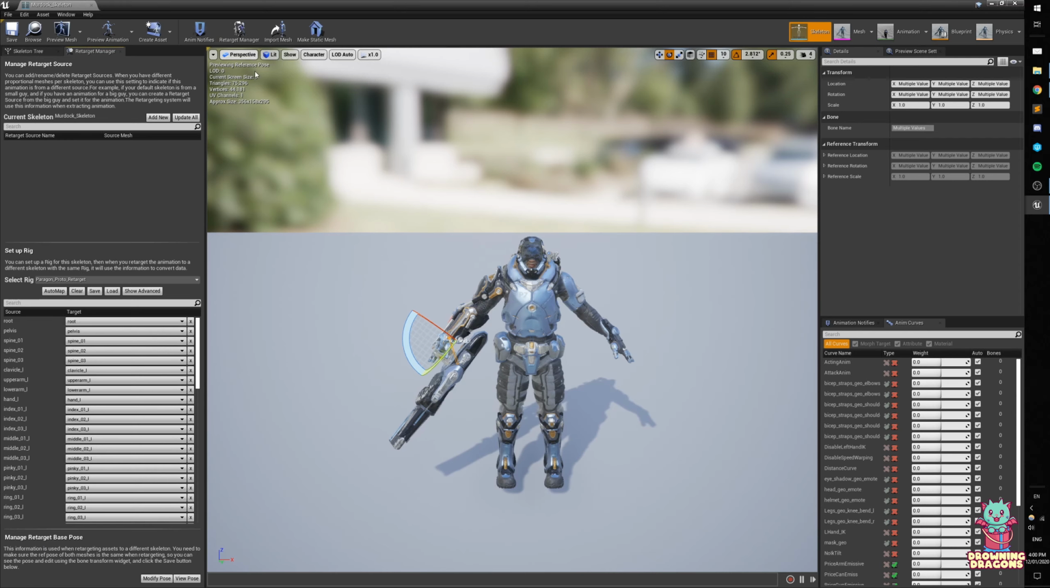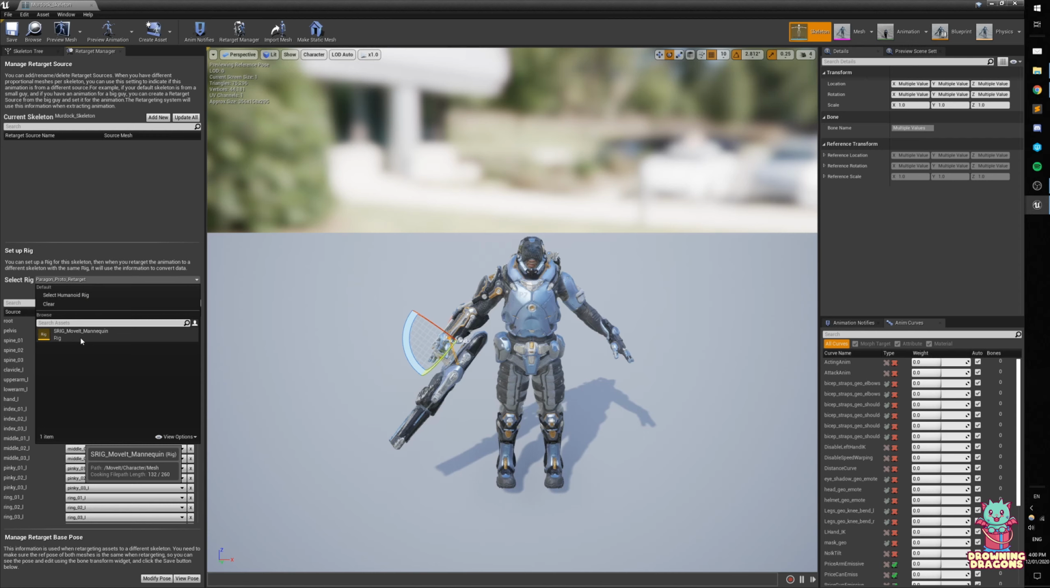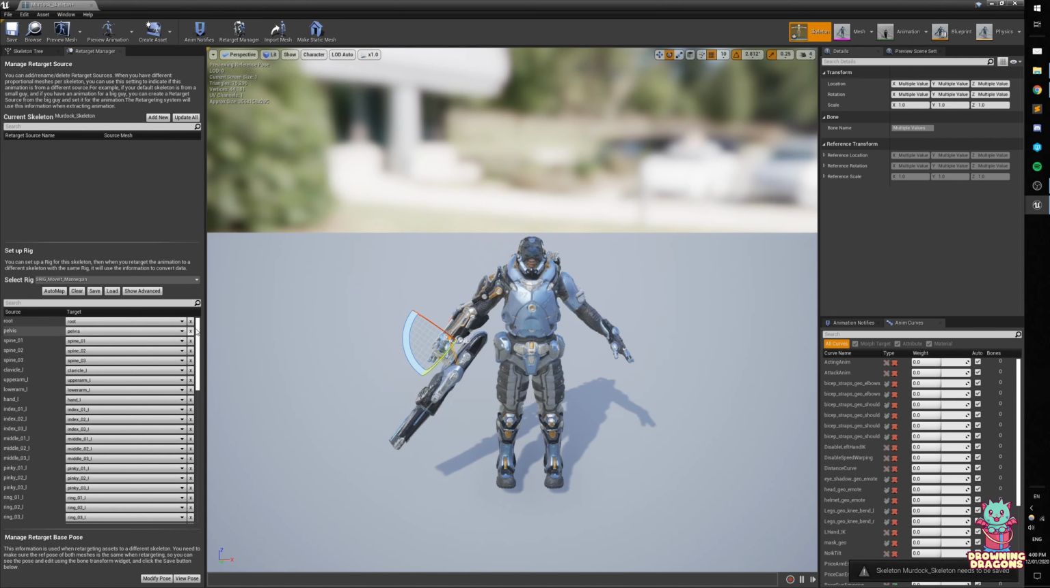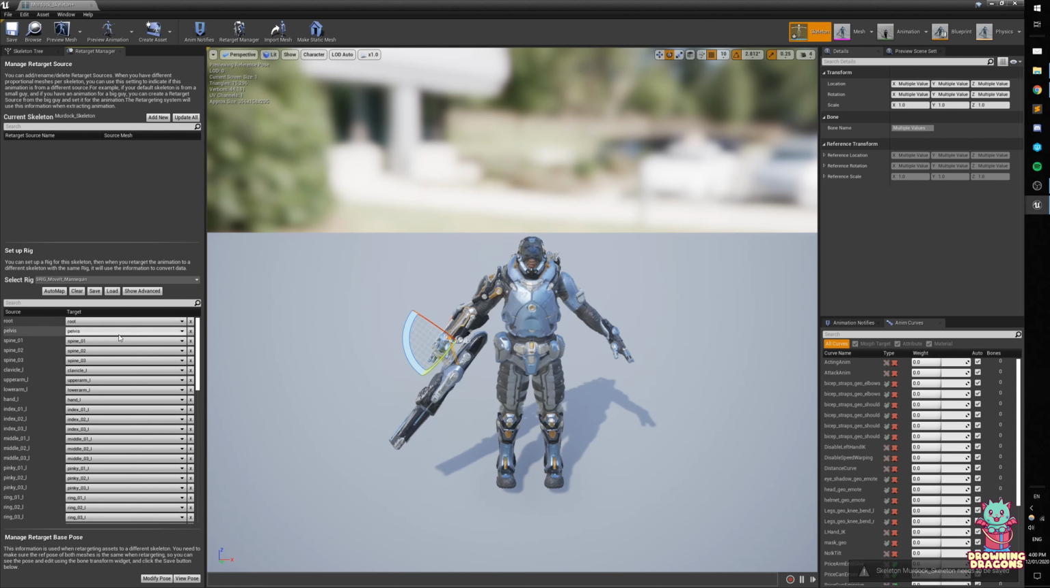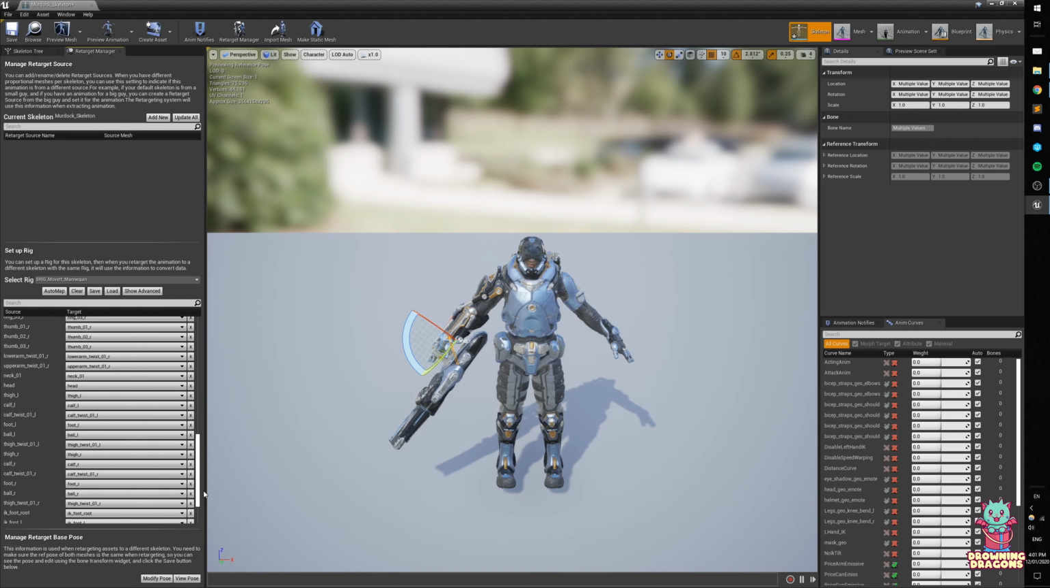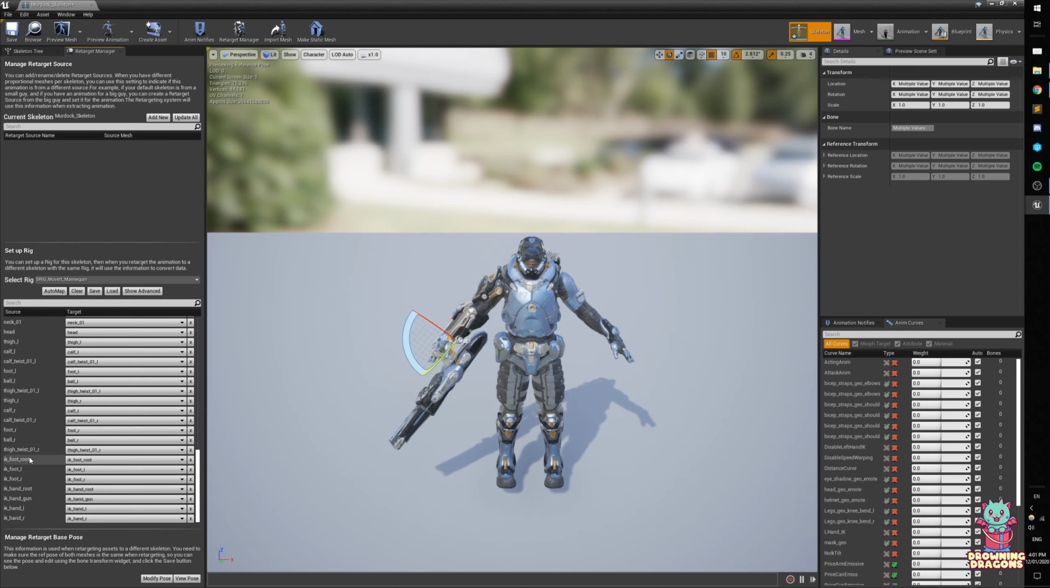Now we open the Retarget Manager and under Select Rig, choose the MoveIt Mannequin rig. And you want to make sure that all of these bones correspond to the correct bone. If you have a custom skeleton, this is very important. And if you get strange results from retargeting the animations, it is likely something incorrect that is set up here. If you have an Unreal Engine 4 skeleton, then it will be correct without you having to change anything.